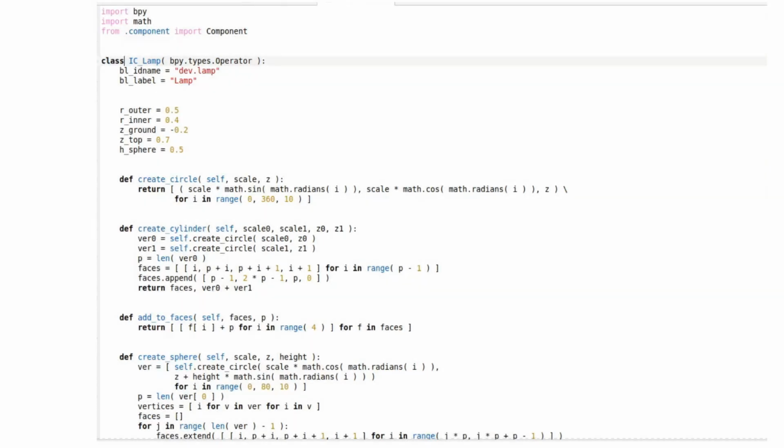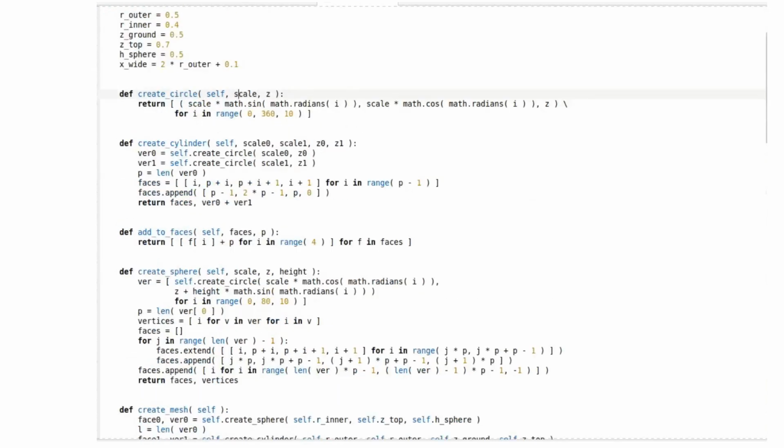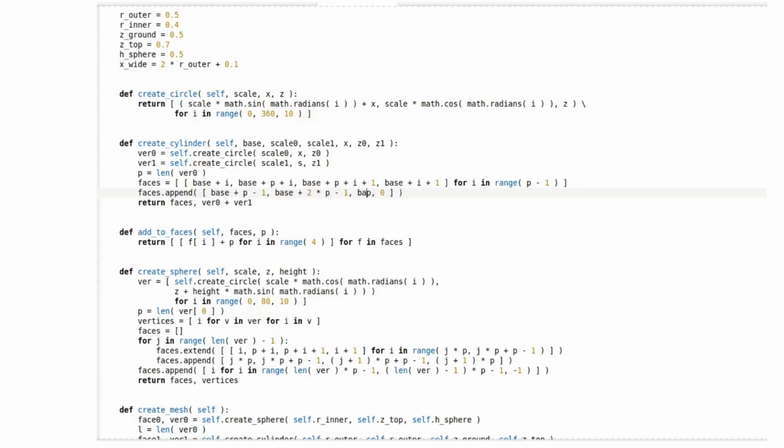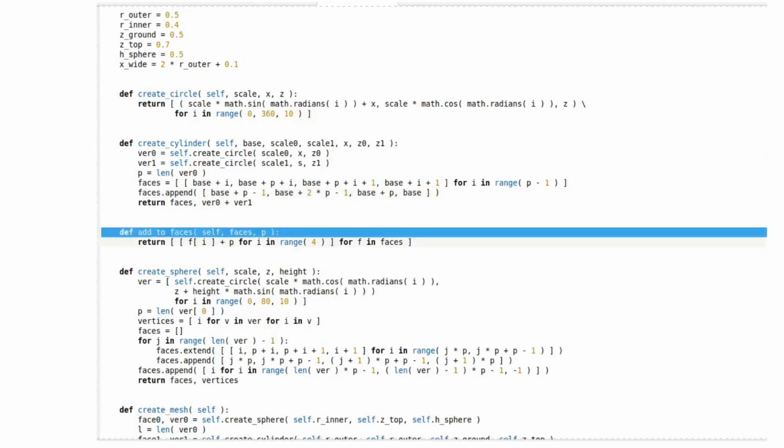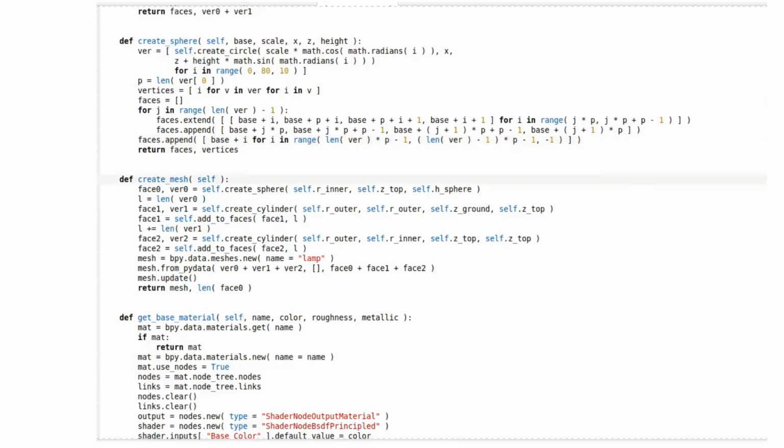Now let's copy the lamp script. If you want to know more about how it works, you should watch part 3. We change the names again and insert a new constant. We add a shift of the center point along the x-axis. Here too we adjust accordingly. This method is again not needed. Here too we are making minor changes. We also adapt this method.